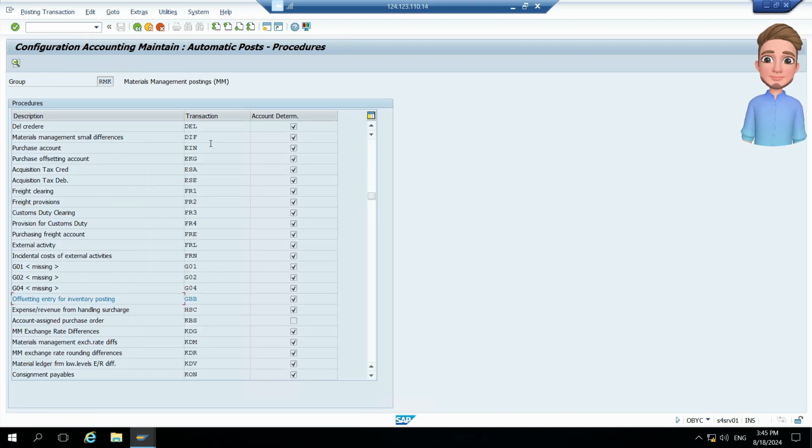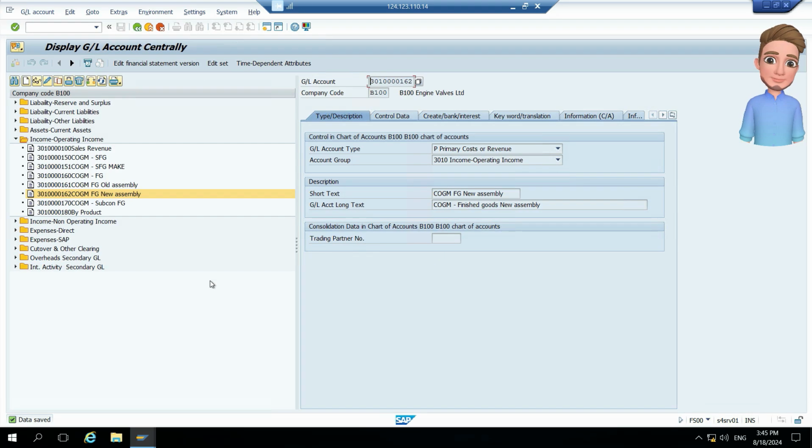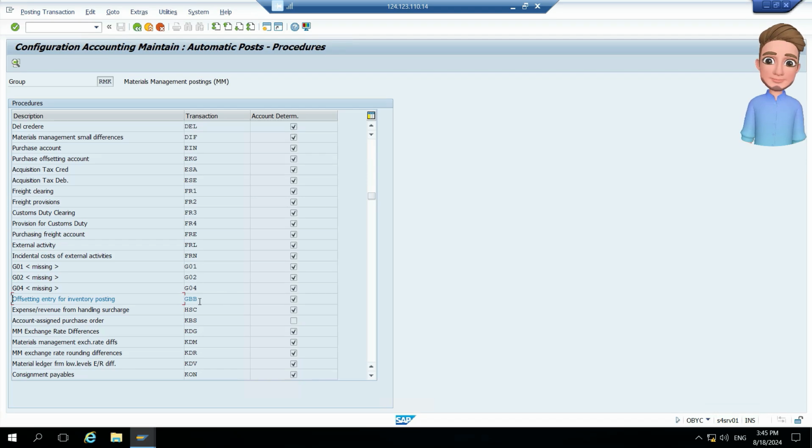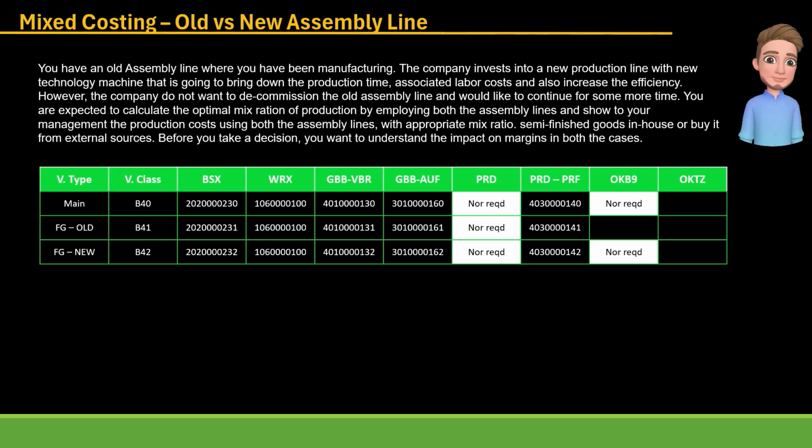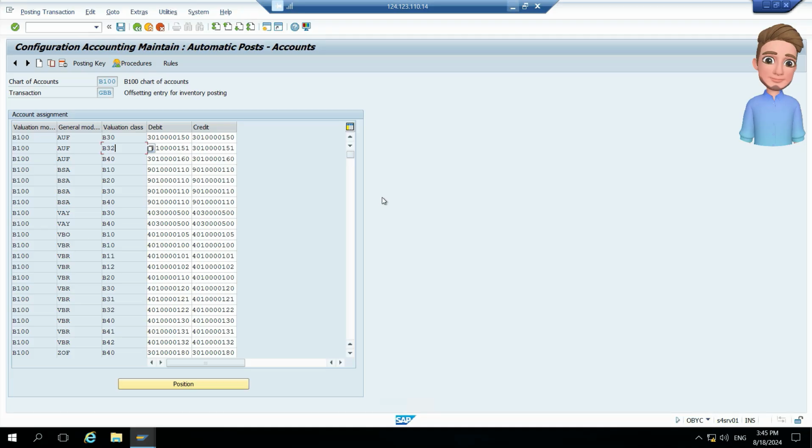The next one is go to PRD. There's one more, right? What was that? GBB AUM. Yeah, consumption we have to do. GBB, it's AUF, right? It's AUF. So we have to mark this for B40, finished goods receipt. Let me just check what was it. GBB AUF, correct? So GBB AUF, the account is, copy this particular line, copy as B100 AUF, but now it will be B40.